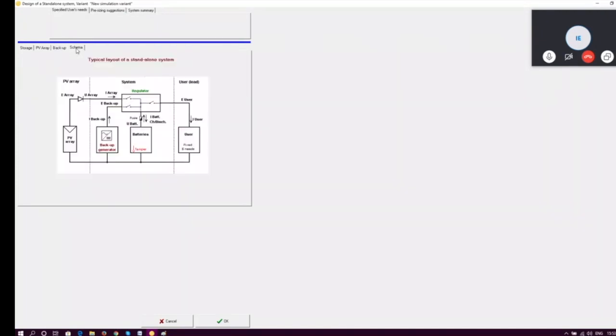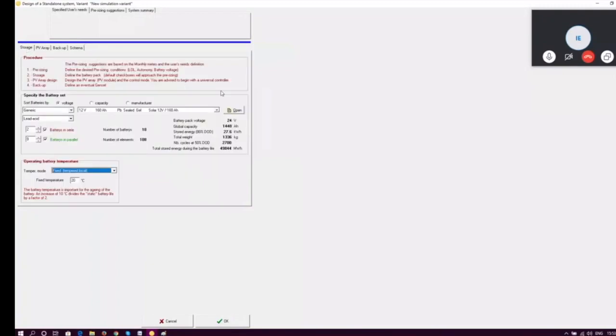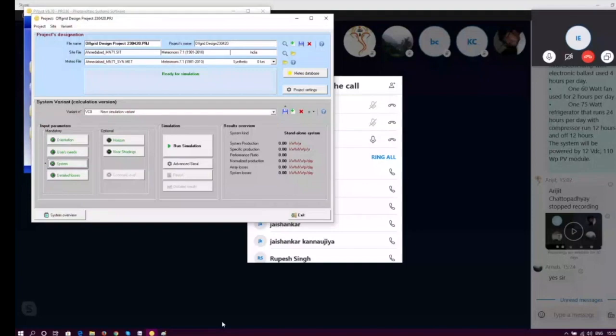Once we are done, we can click on the scheme. This is the typical layout of a standalone system, right? If we are making a feasibility report or a detailed project report, you can take this and keep it as your report, right? Okay, so once we are done with this system integration, we will go by OK.